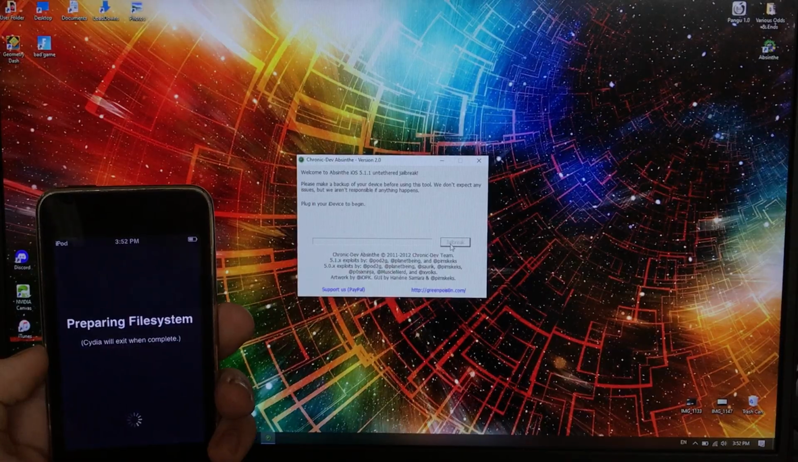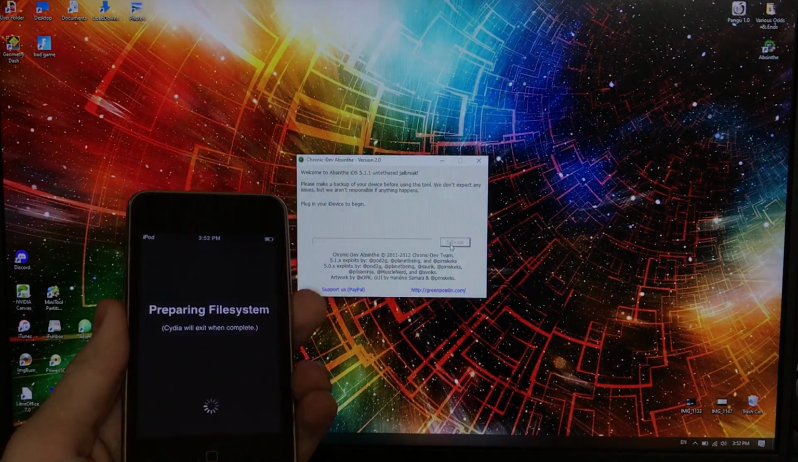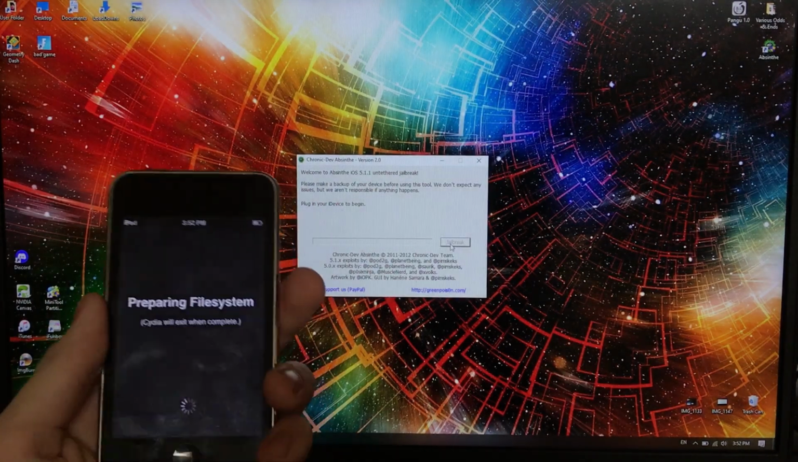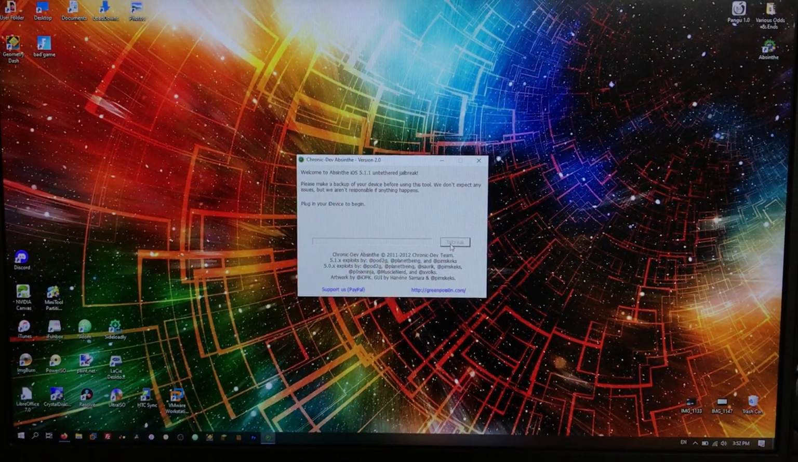And yeah, this screen will probably take longer with Cydia preparing file system than jailbreaking it did, honestly. This can sometimes take upwards of 5 minutes, so I might cut here, but I'll probably be easier in editing if I just keep this one recording.